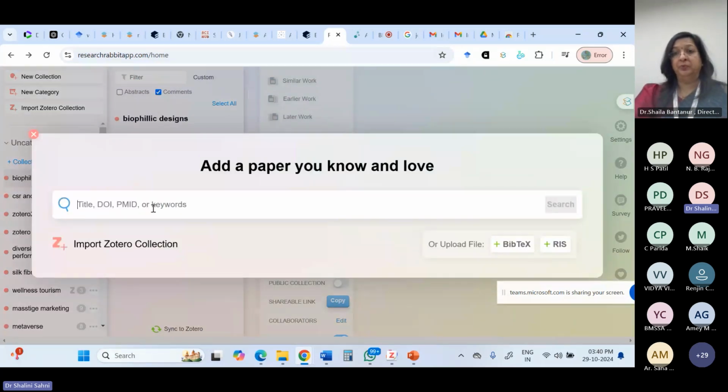If you know the title, just put the title here and import. Or if you have any RIS or BibTeX, I showed you how to generate a BibTeX from Google Scholar also. Even if you do not have Scopus or Web of Science, you can always generate it through Google Scholar. Don't worry, your work should not get hampered even if you don't have any specific databases. There are many tools now which can be used. And you can also import the Zotero collection. Just click here, import the Zotero collection.